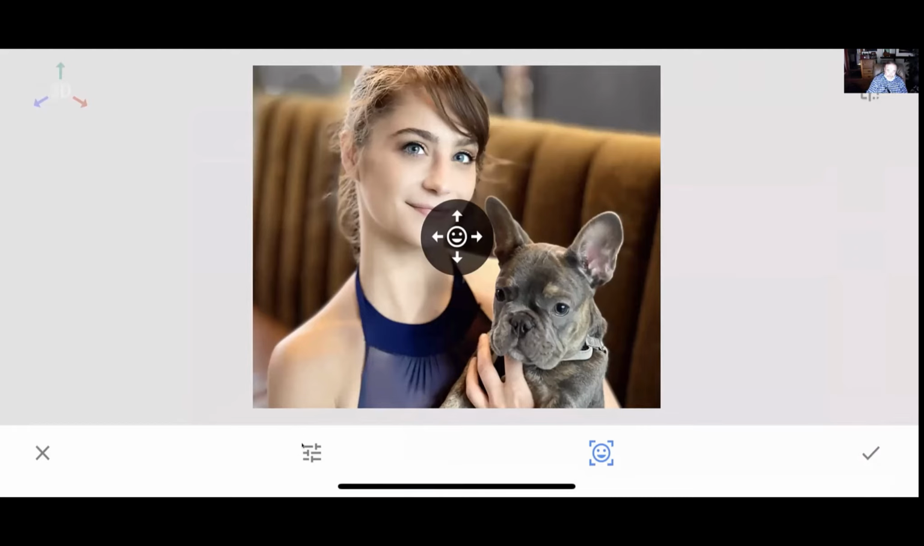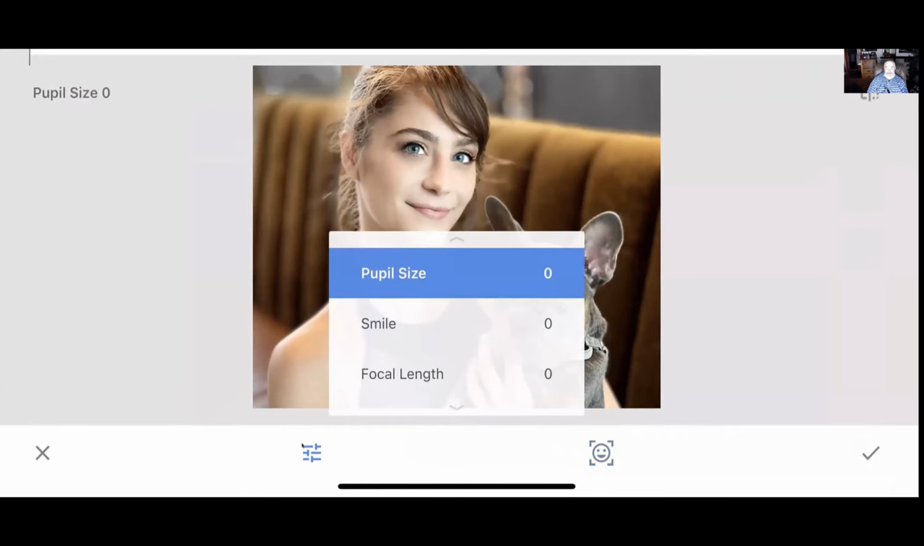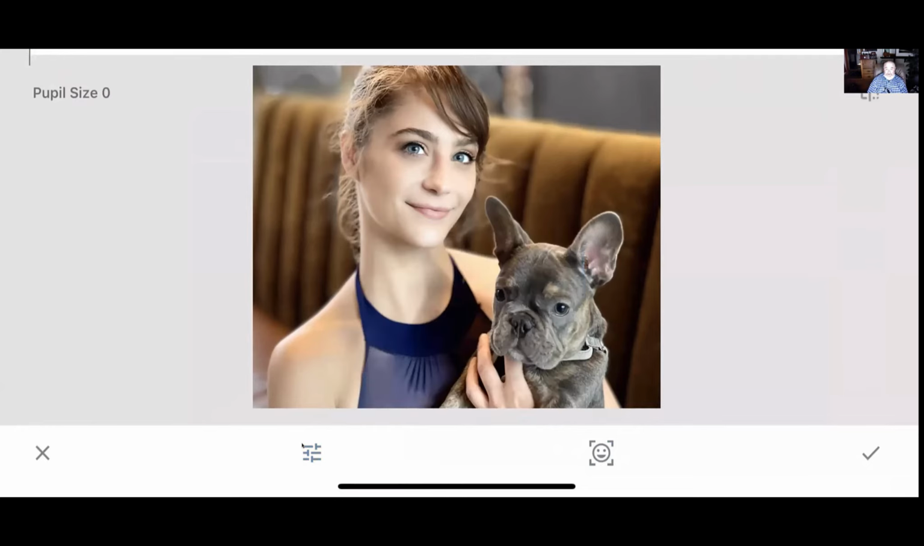And then you also have sliders here that let you adjust the pupil size of the eye, the subject's smile, and the focal length of the lens. So watch what happens if I were to adjust the pupil size. I can't make it smaller, but I can make it bigger. So look at this. Do you see her eyes getting bigger as I go? Pretty crazy. Sometimes it's useful if you have someone whose beautiful eyes just aren't open, and you can kind of expand them a little bit, but you really have to be careful with this.